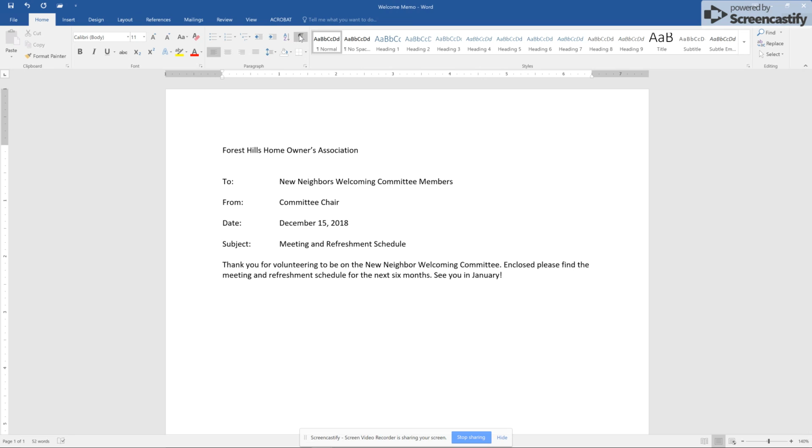I'm going to turn my show hide button back on. These characters don't print. If you print this on paper, these show hide characters will not print. But sometimes it's useful to know that you've put the right number of spaces, or how many times you hit the tab key. So I like to turn them on and off and use it to understand what's going on behind the scenes in my document.